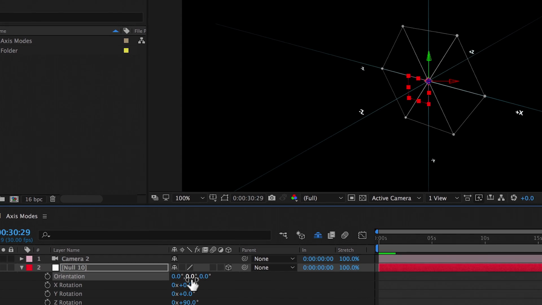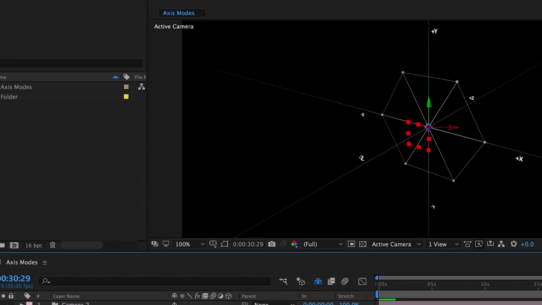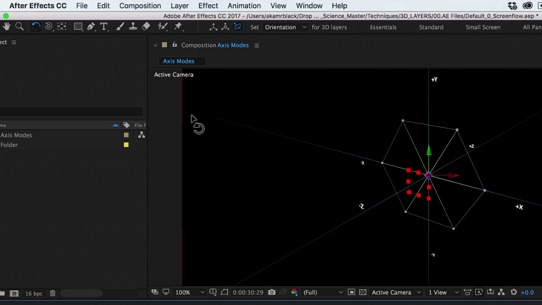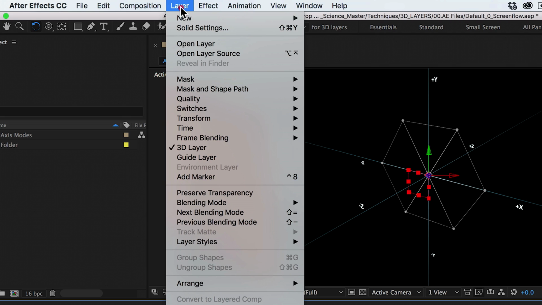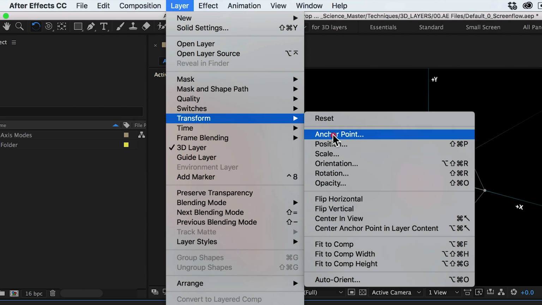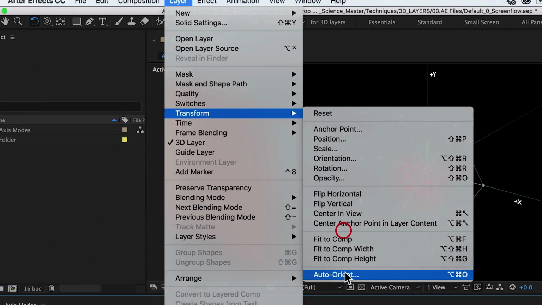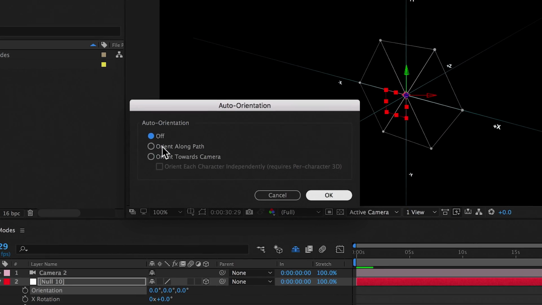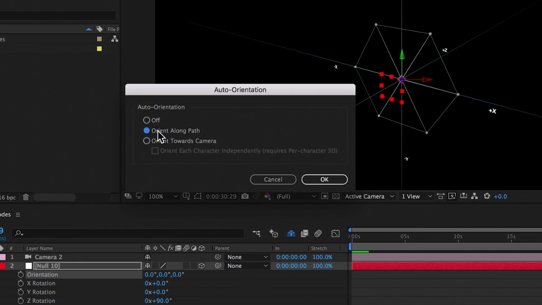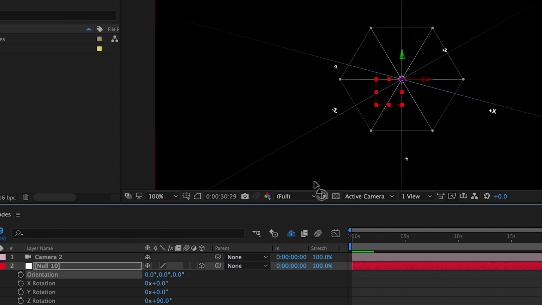A pro tip that is sometimes useful to control orientation of 3D layers is to use the Auto Orient function. Go to Layer, Transform, Auto Orient, and choose Orient Along Path when a layer needs to follow a motion path, or Orient Towards Camera when a layer needs to always face the camera.